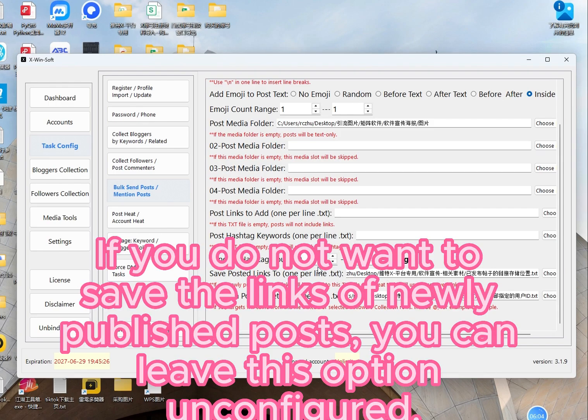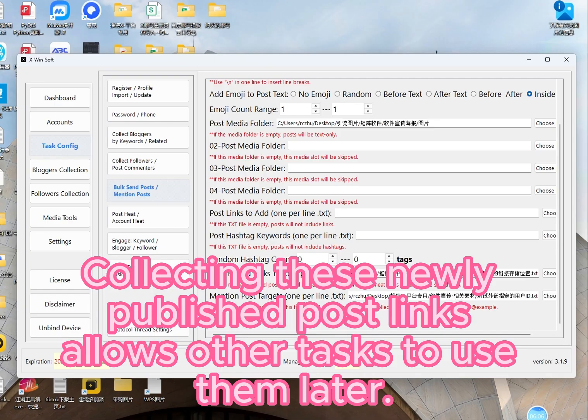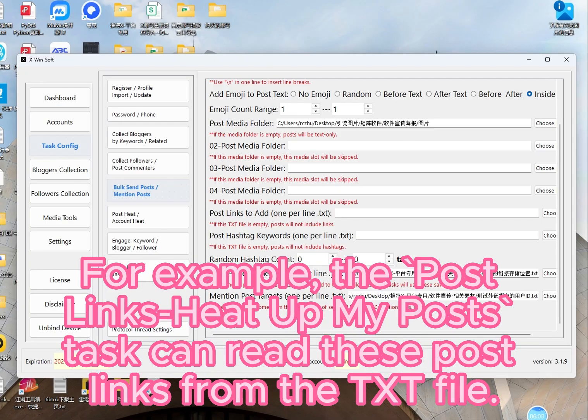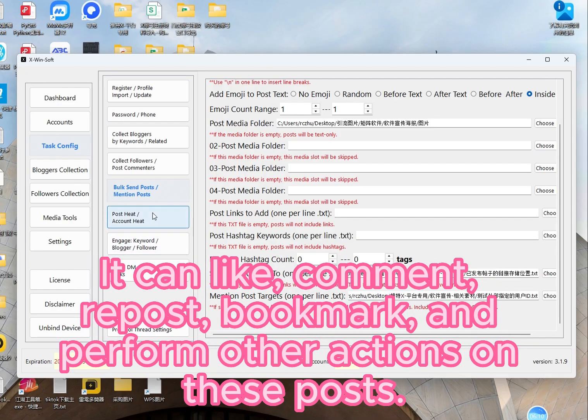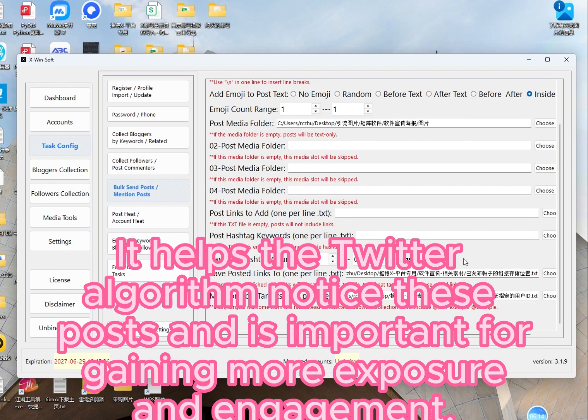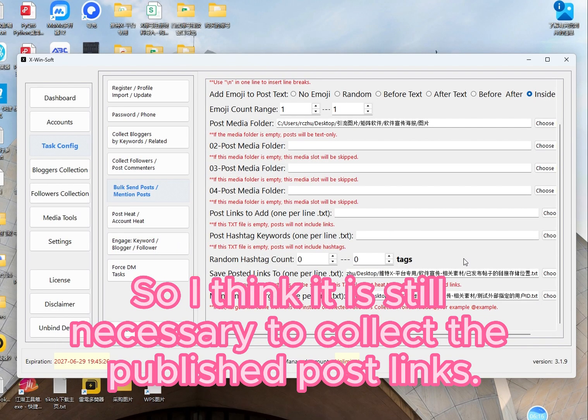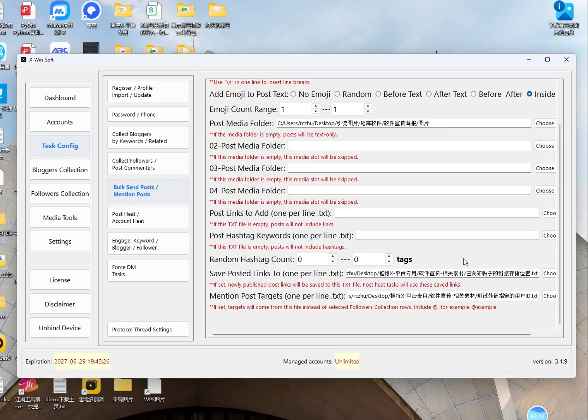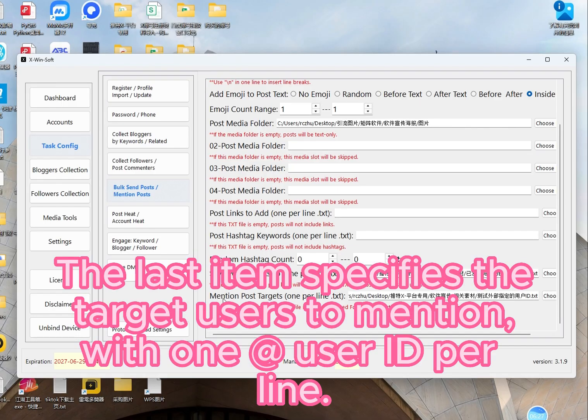This item specifies an empty text file used to save the links of posts after they are published. After the software successfully publishes a post, it will automatically get the link of that newly published post. Then it saves each post link as one line in the specified blank text file. If you do not want to save the links of newly published posts, you can leave this option unconfigured.